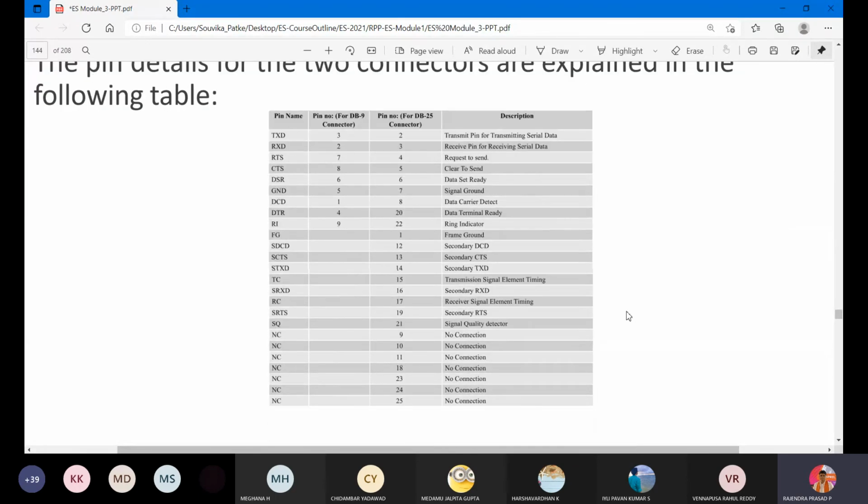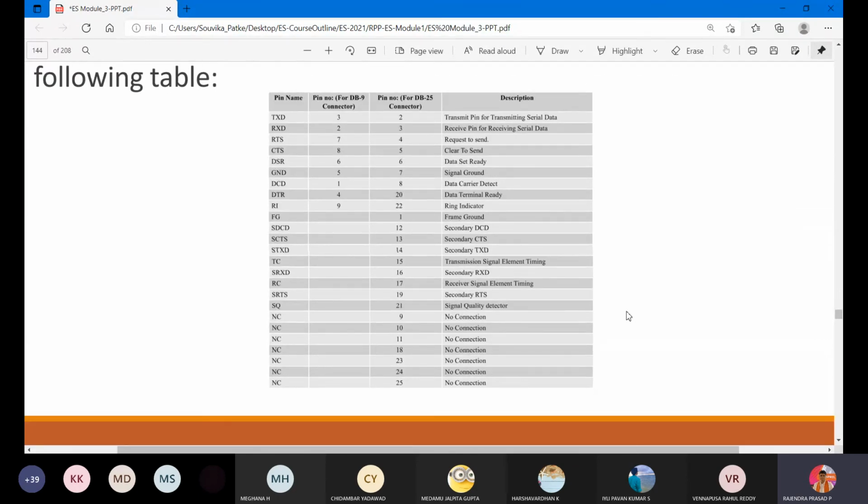So you can see these are the different parts. Pin number 3 is for transmission data. Pin number 2 is for receiver data. Pin number 7 is request to send. Pin number 8 is clear to send. Pin number 6 is data set ready. Pin number 5 is for ground. Pin number 1 is for data carrier detect. Pin number 4 is for data terminal ready. Pin number 9 is for ring indicator.